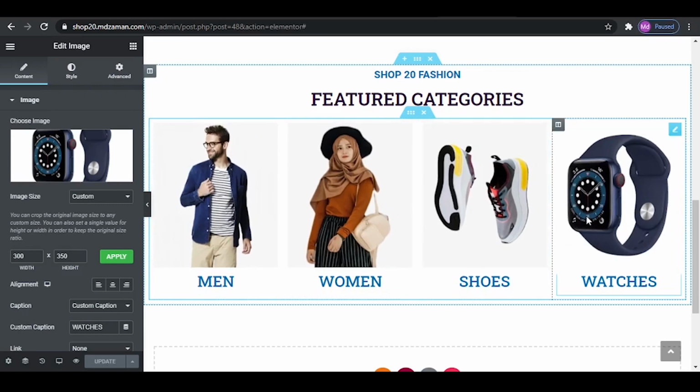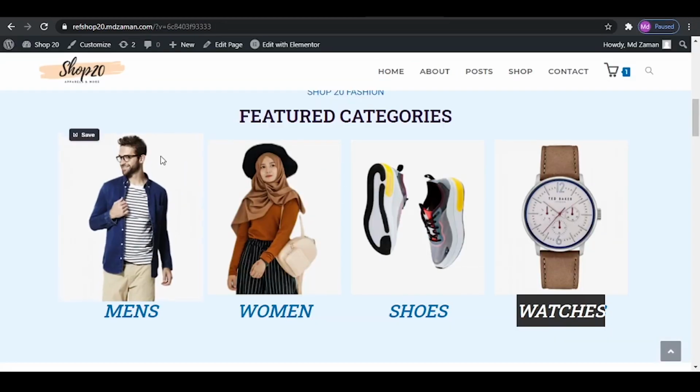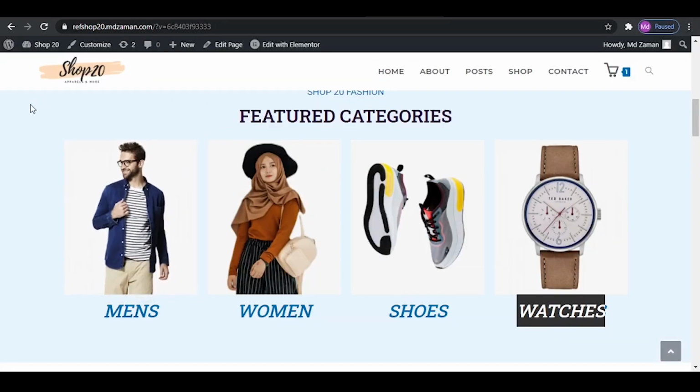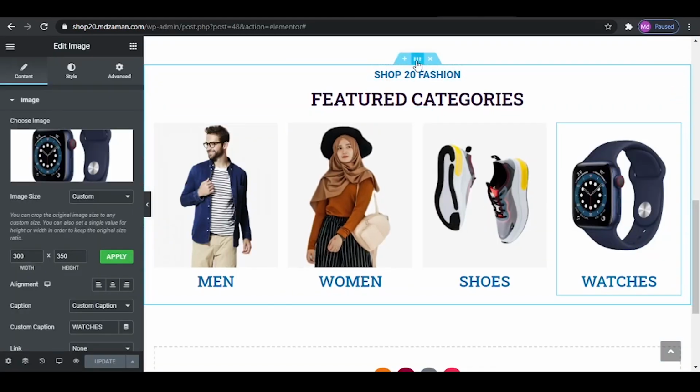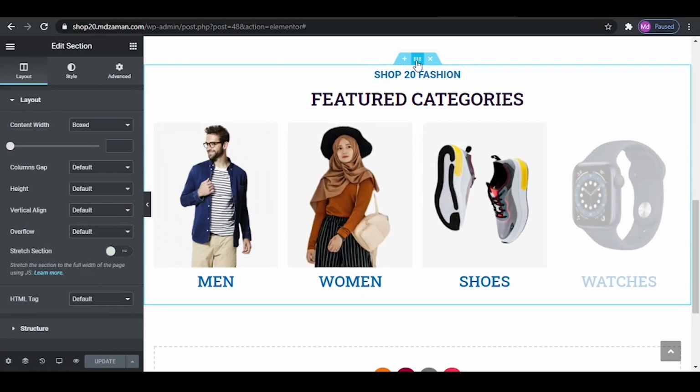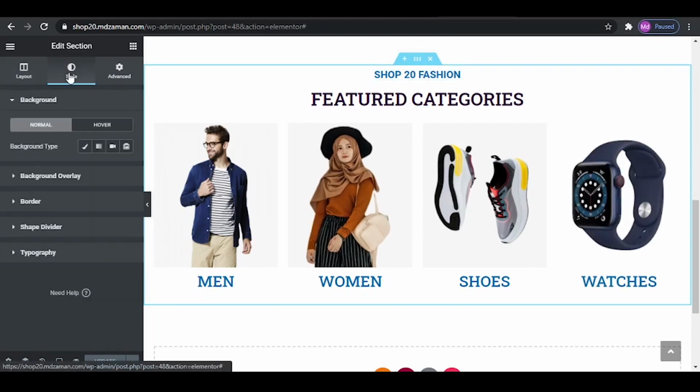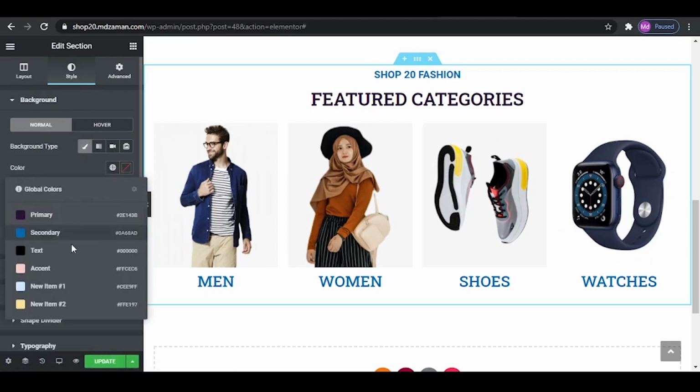So our images are complete, but if you go to our reference website, there is a light blue color in the background, right? So we'll come back and click this section, go to style and activate this classic button over here, and from the color just select this one, new item number 1.